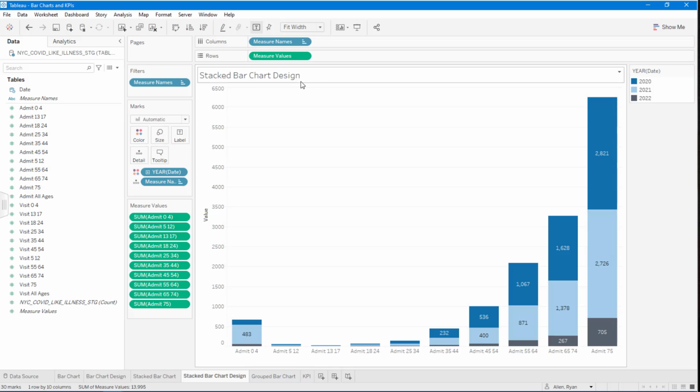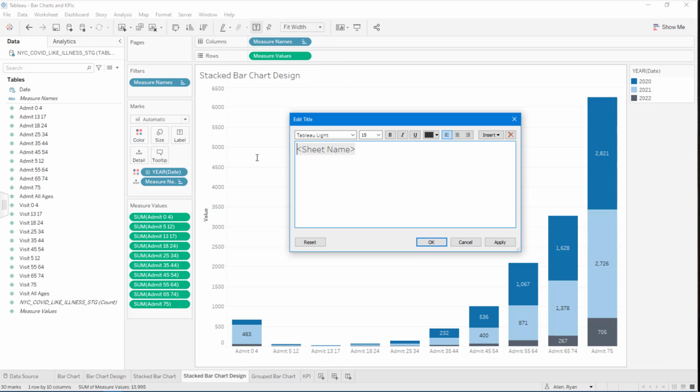Let's go ahead and click on our title. I'm going to double click to edit that. And I'm going to change mine to say number of people admitted by year and age group. And I'm going to hit enter. And then I'm going to type in my 3 years followed by the pipe symbol. So 2020, 2021, then finally 2022. And then I'm going to color each one of these years according to what we see on our legend here.